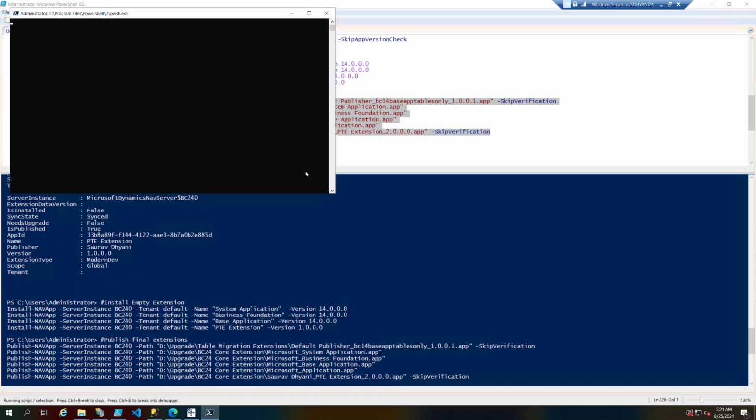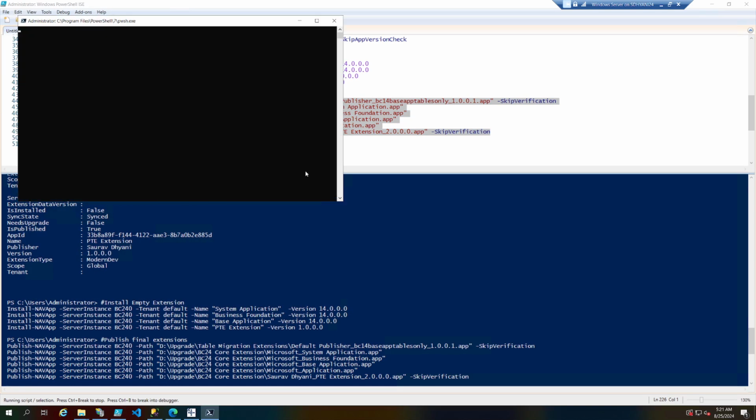Okay, now I'll go ahead and publish all these extensions, the version 2.0. There is no sync, there's no validation happening. You're just trying to publish, even if all these extensions with the same name are already available, but it's just making sure that for the sync I'll need to publish them first. So that's what's happening right now.